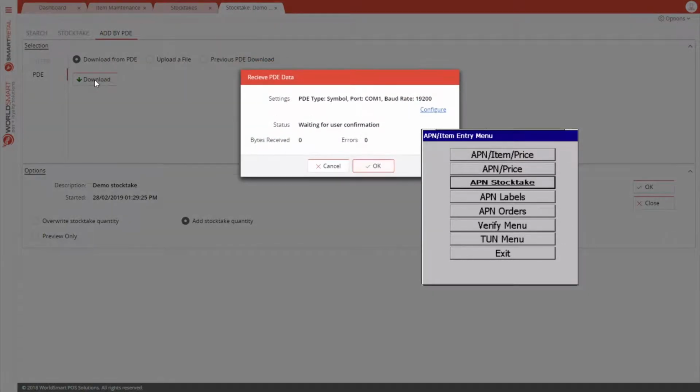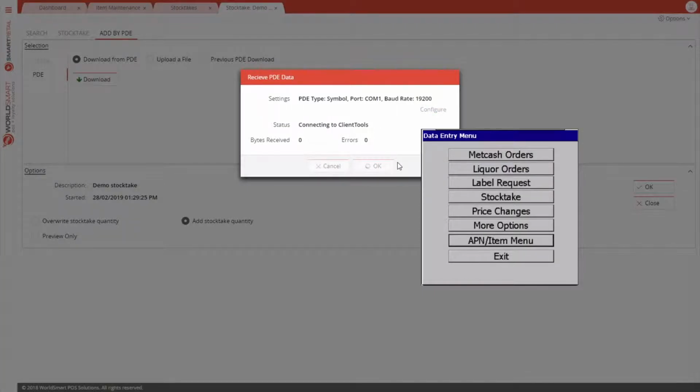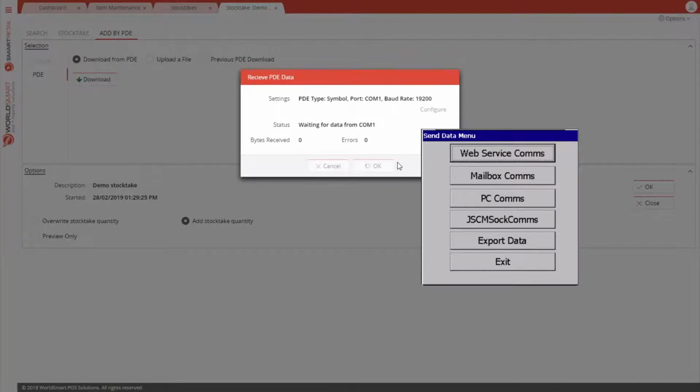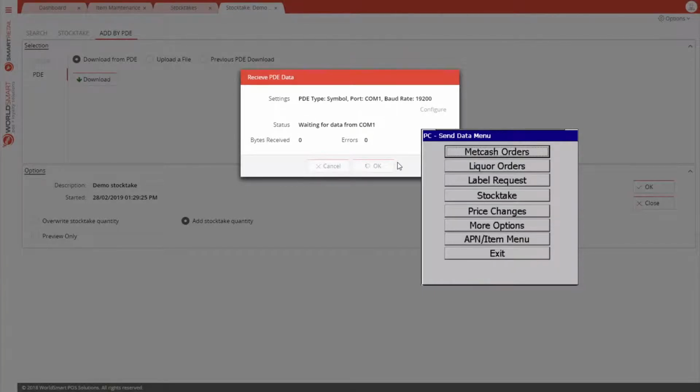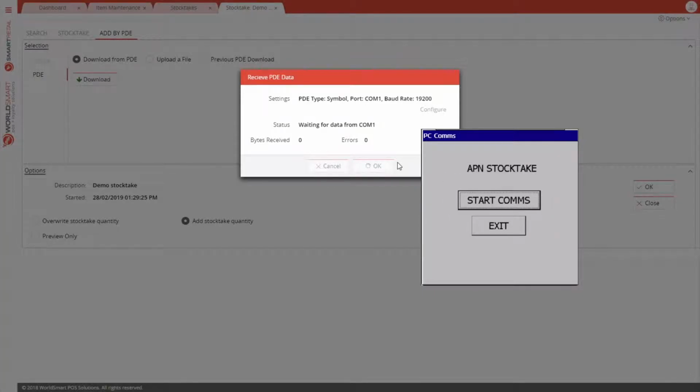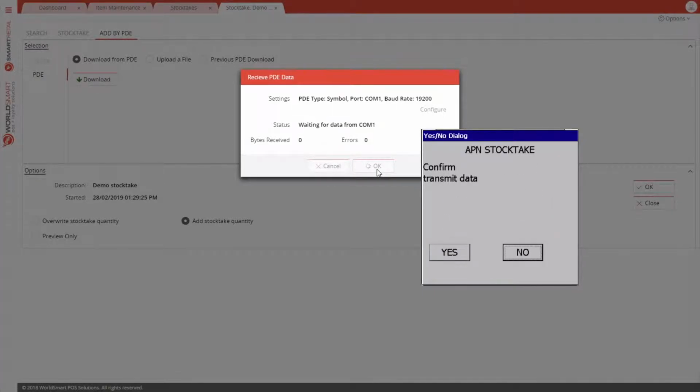When we're finished adding, we need to go and download the file from the PDE. So we'll go and hit download and then confirm, and now we get the PDE ready to send the data. When the back office is sitting there waiting for data from the comport, we go into send and then PC comms. Then we'll select what we want to send, APN item, APN Stocktake. Now hit start and it will transmit the data.